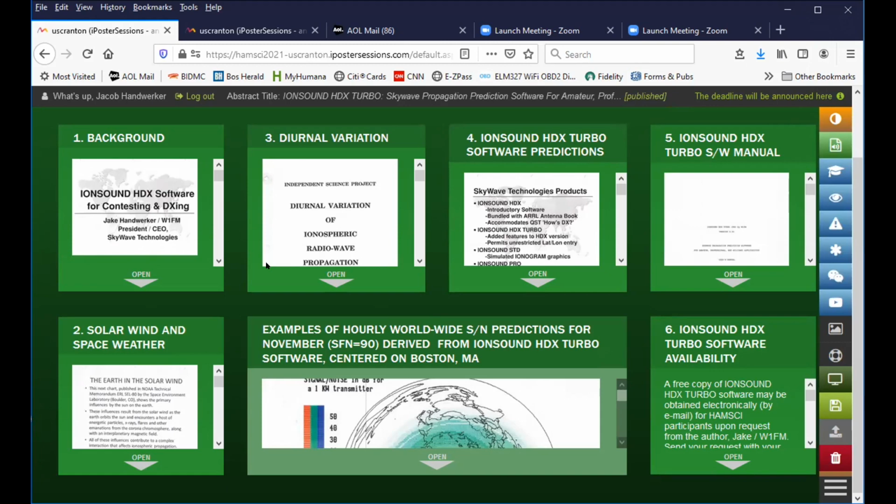The HDX and HDX Turbo versions accommodate up to 9 simultaneous frequencies in the 1.8 to 30 megahertz band and provide a single screen 24-hour tabular summary for up to 8 parameters of interest.